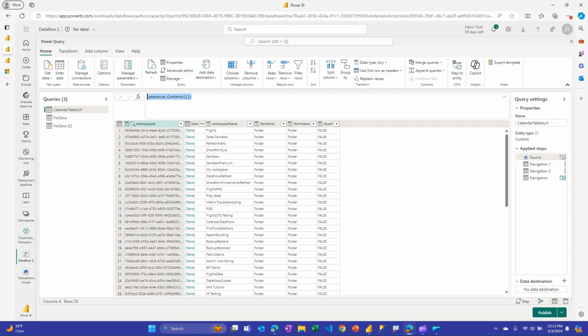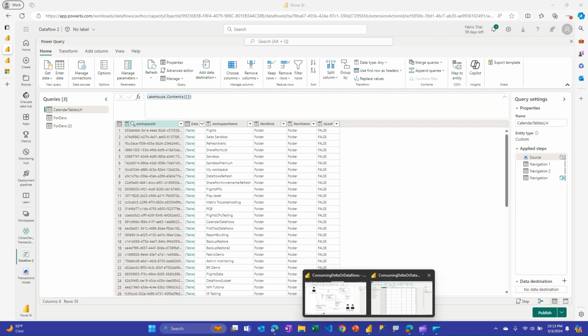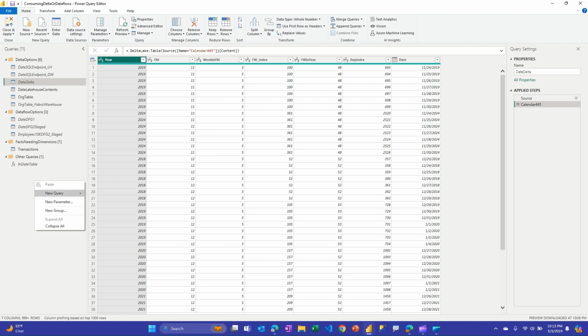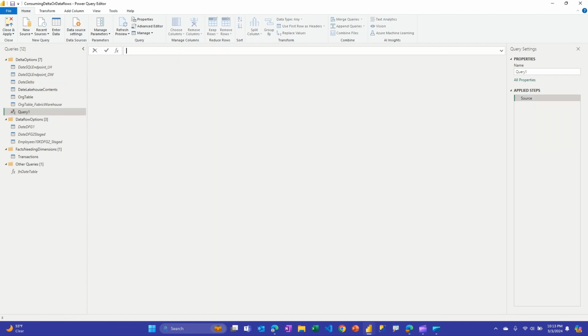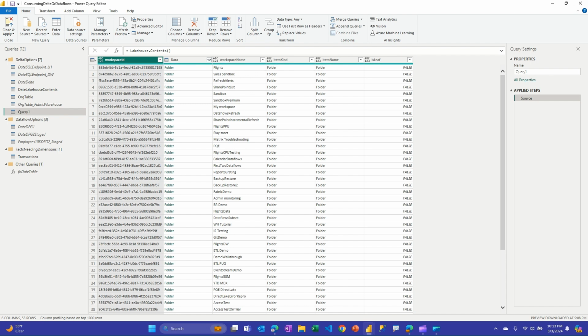Okay, so that was a long walk just to show you that if you go to desktop and do a new query here, and if I were to go to more, I wouldn't have those same lakehouse and warehouse connectors yet. Hopefully those are coming. But if I just do a blank query and type lakehouse.contents, open, close parentheses, and click down here, I will get a list of all of the lakehouses that I have access to, right?